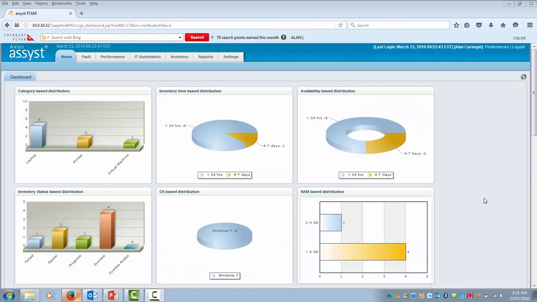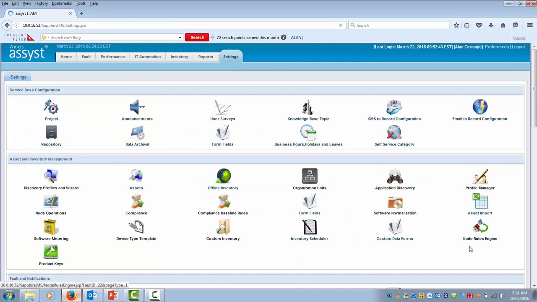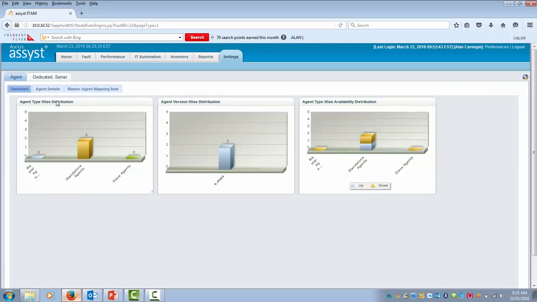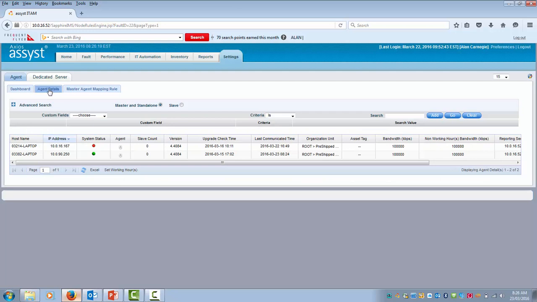We're going to talk about agent mapping. To do this, Settings, we navigate down to Node Rules Engine. You'll notice it brings up Agent and Dedicated Server. We have Dashboard, Agent Details, and Master Agent Mapping Rule, which were both talked about in the slide. Dashboard is for show, so I'm going to click on Agent Details. It will then display all of the agents it has found.